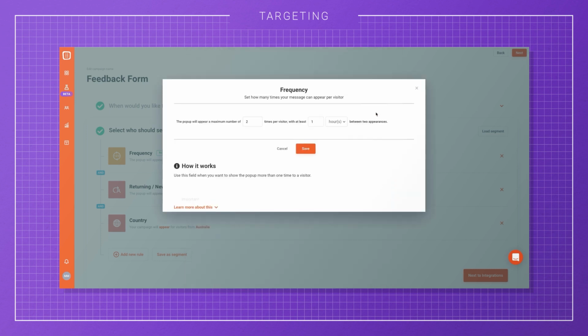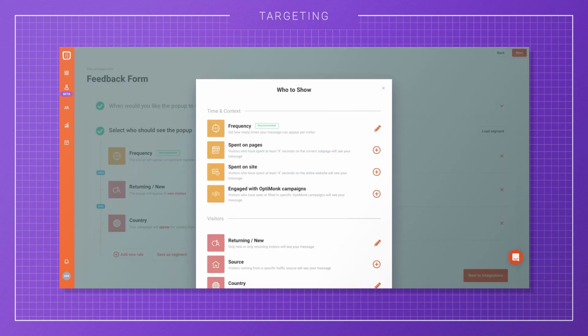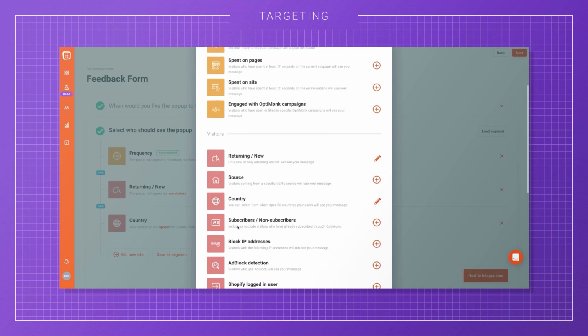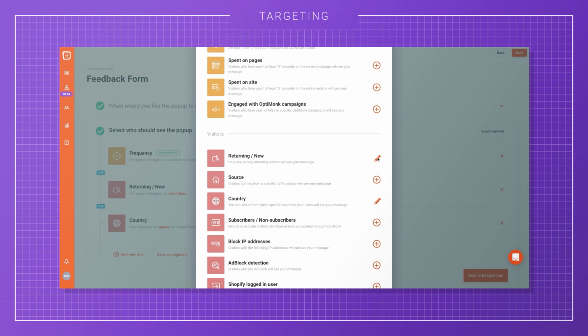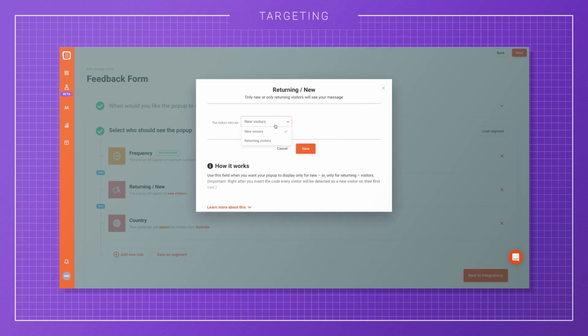It's always a good idea to set a frequency condition to avoid annoying your visitors by displaying the same campaign repeatedly. Here, you can define the maximum amount of times you want your campaign to appear to a visitor with at least, let's say, 2 hours between appearances. Another handy rule that I already mentioned allows you to decide whether to show the campaign to new or returning visitors. Simply select one of the two and hit save.